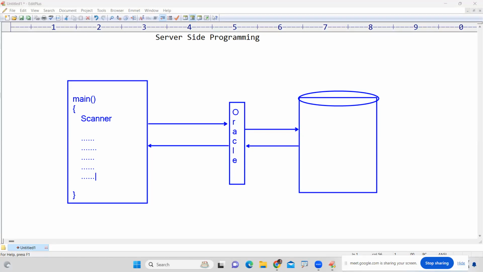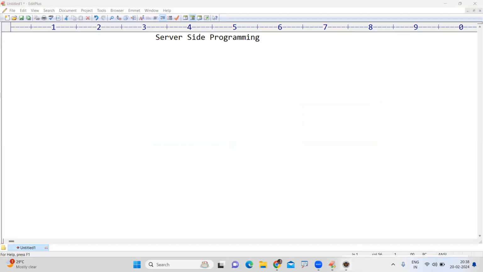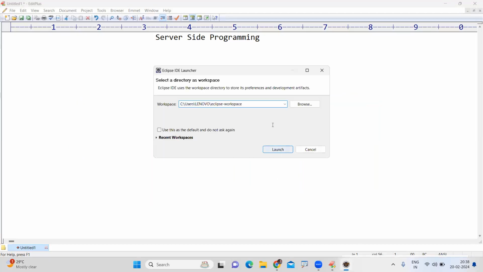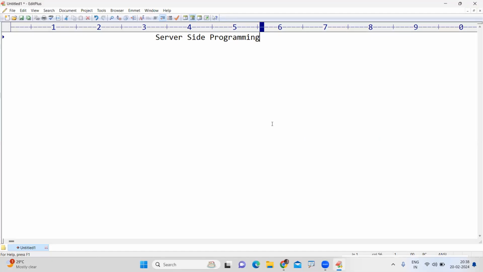Now, the same thing we are providing using the server side concept, server side programming. So what is server side programming, and how can we implement all these things? In server side programming, we use the concept called servlets, followed by JSP. But what is the difference between servlets and JSP? I'll explain. First, we start with the servlets concept.